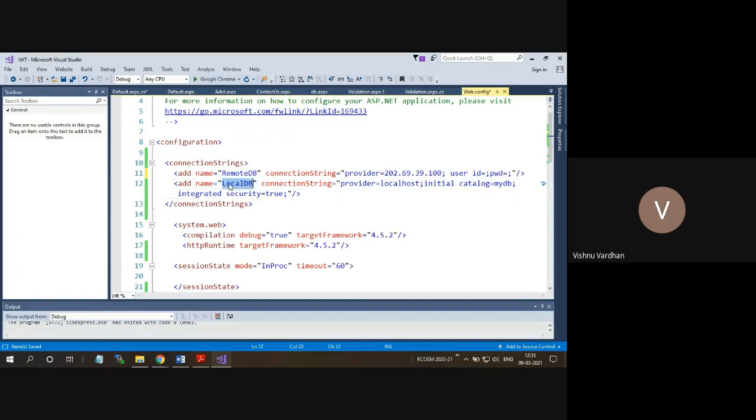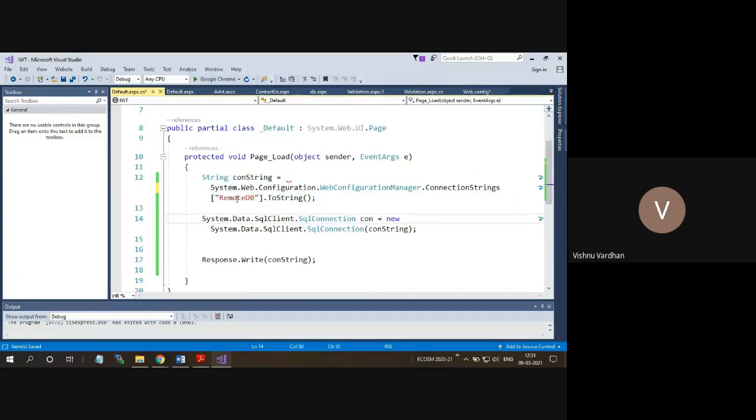Similarly, if you are working from the local database, then simply change this to local DB. That's all. In that way, we can have the flexibility as well as the management in a much easier way if we do things in this way.